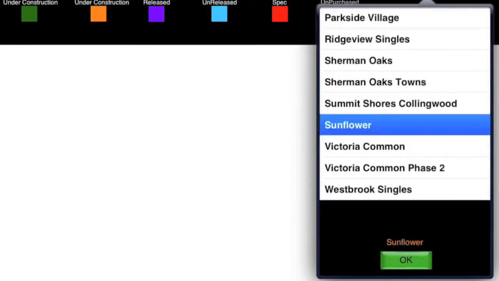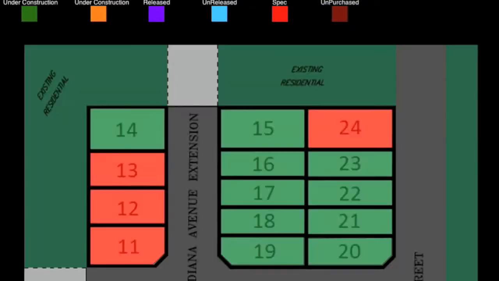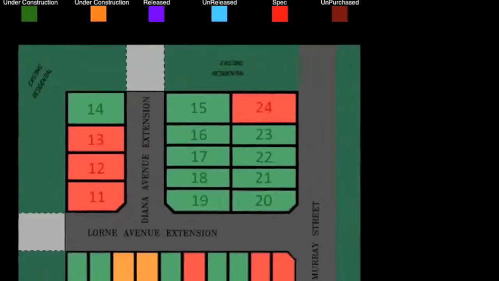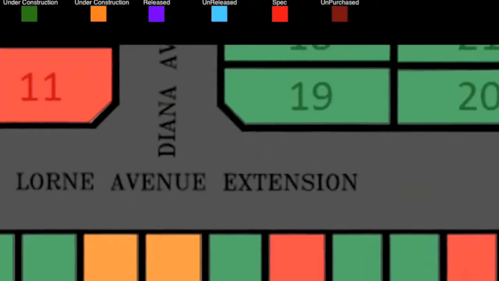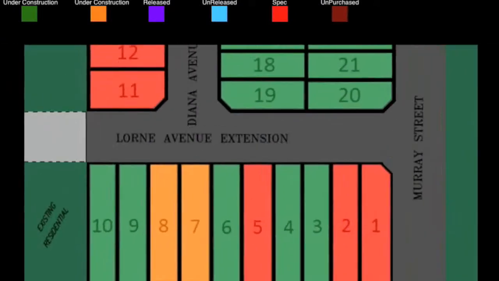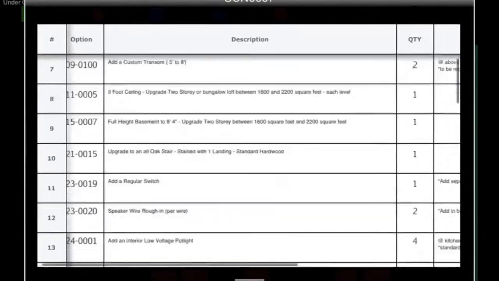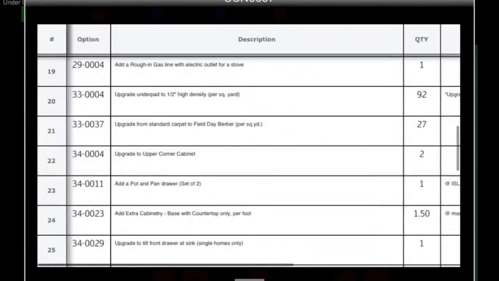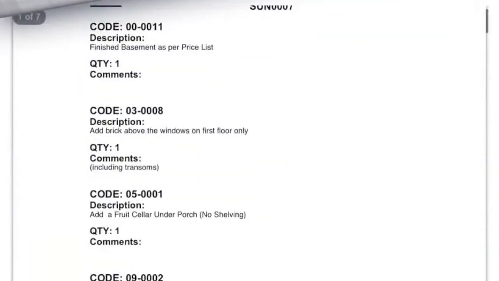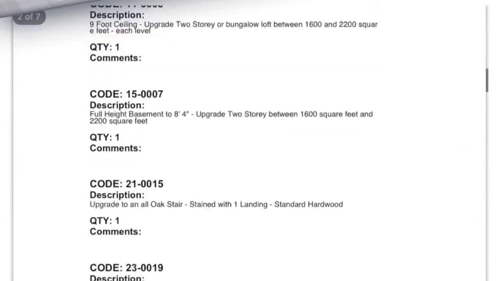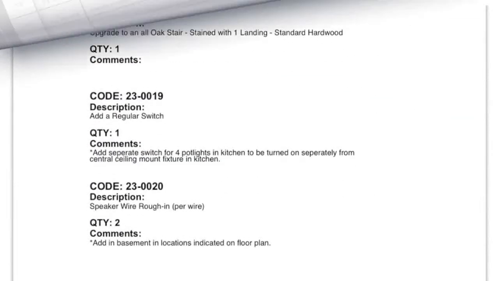So let's say I take Sunflower. So you can see that. You can zoom into the map, and let's say I pick maybe house number 7. That shows you all the details for that house. You can PDF that, email it, of course, print it.